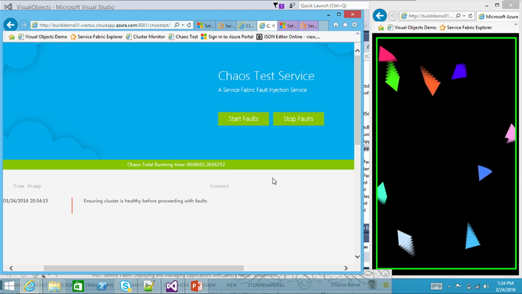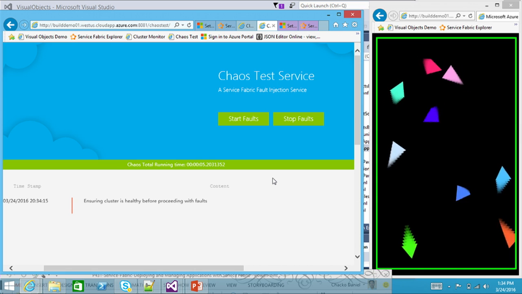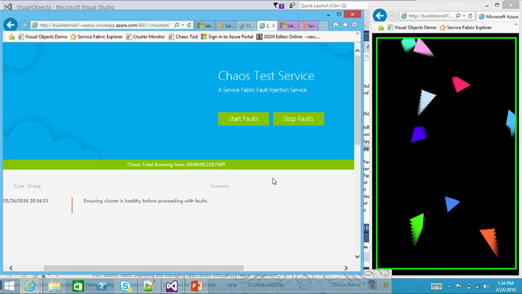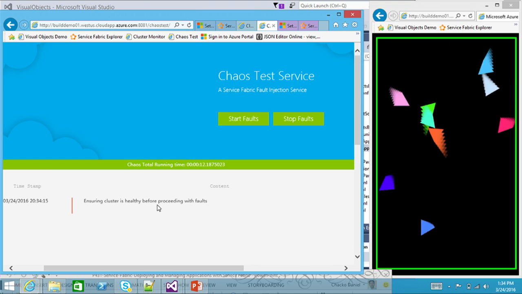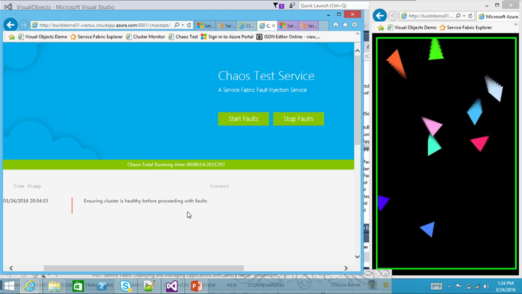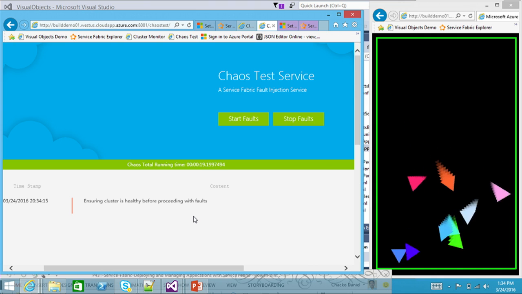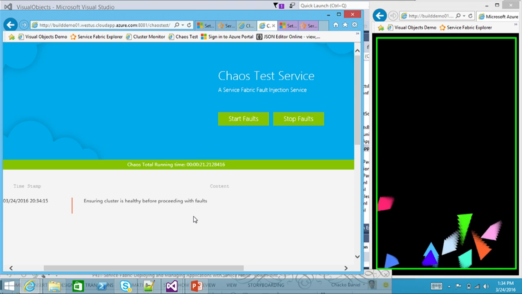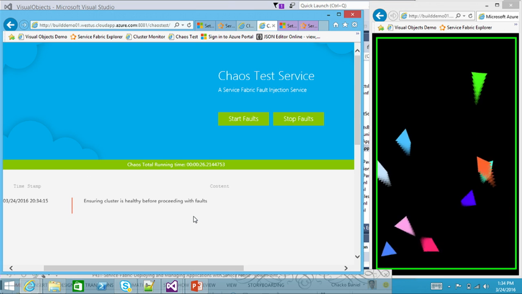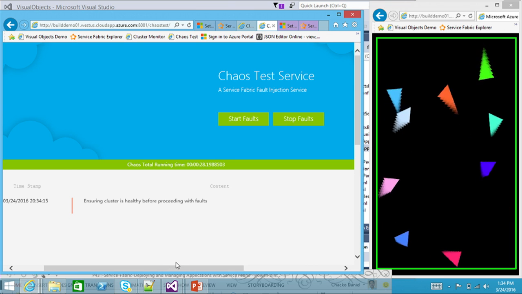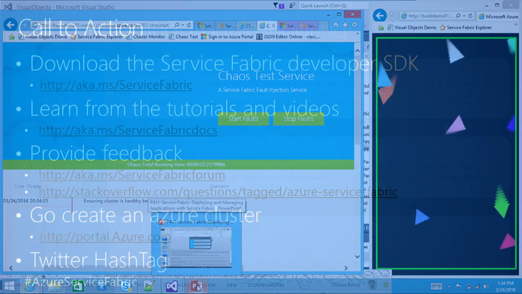okay, so now it started. There's bouncing triangles on the side, so that you can see that this particular chaos test has started to run. Now the very first thing it does is ensure that the cluster is healthy. So it's just going to do that and start to introduce faults. And you should not see this particular application losing any of its state or stop bouncing. That's the key. So it looks like it is still waiting. So it does that for you. So for the sake of time, I'm going to move on.